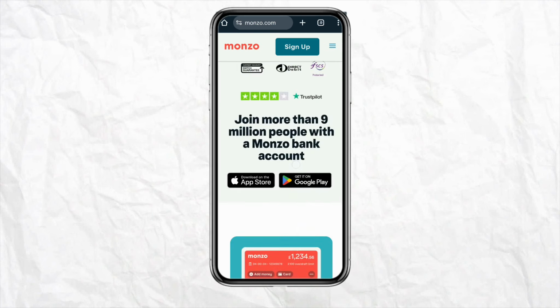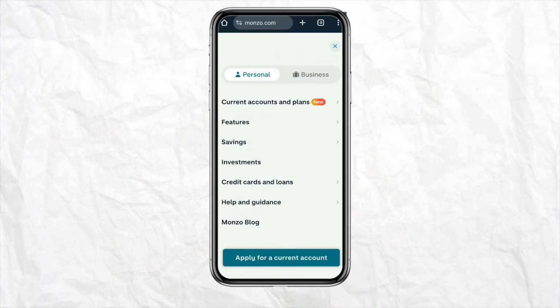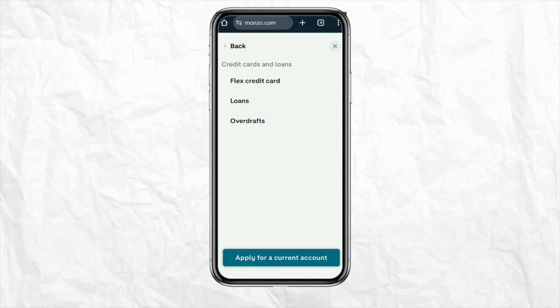And once you are logged into your account, just click on the three dot menu icon from the top right corner of your screen, and from there you will be able to see different options like current account and plans, features, saving, investment and other options. You just have to click on credit card and loans. From there, just tap on it, and after that you will be able to see a bunch of options like flex credit card, loans and overdraft.